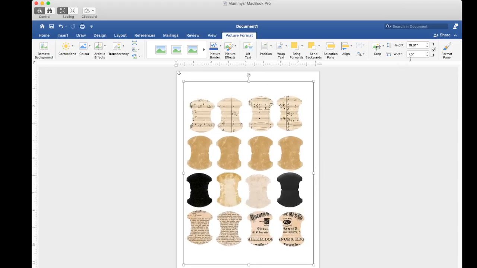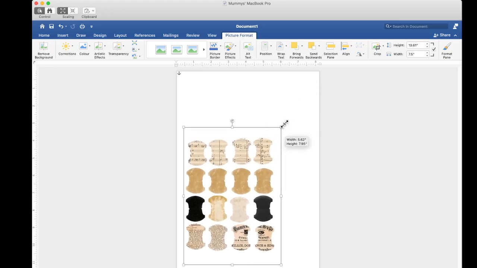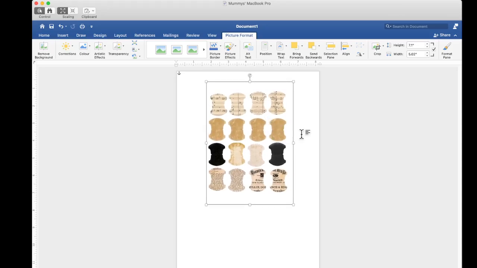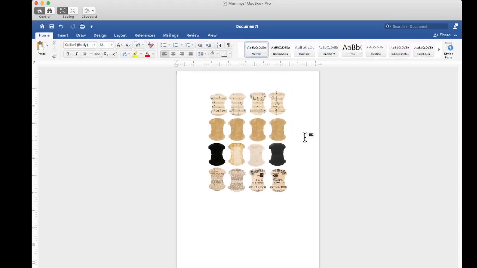Up on the top right, you'll see there's a box that's got the height and the width of the entire page. So you could alter those and make it bigger or smaller, but the easiest thing to do is just to grab a corner, drag it down, get to the right size that you want, and then just print that out. Now you may only want, say, those top four.